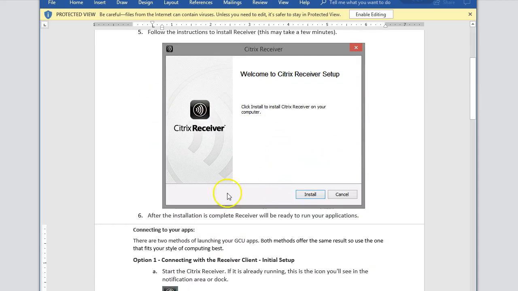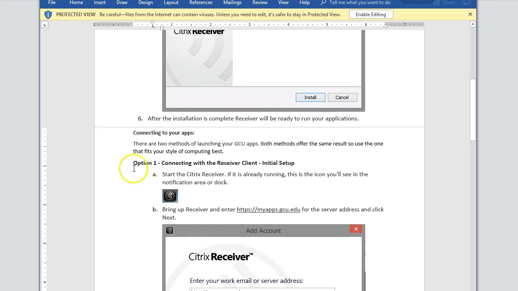Pretty straightforward here, installing. Once it's installed, I'm going to show you how to do option 1 all the way through, but you could go through option 2. Option 2 just has you access Citrix and the applications like SPSS through a website. I prefer to go through your actual computer, which is option 1. Option 2 is going through the website.